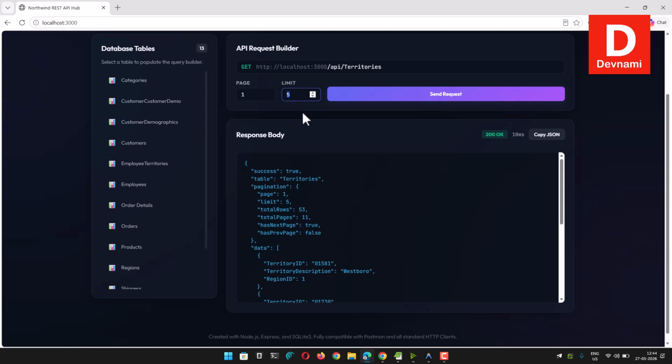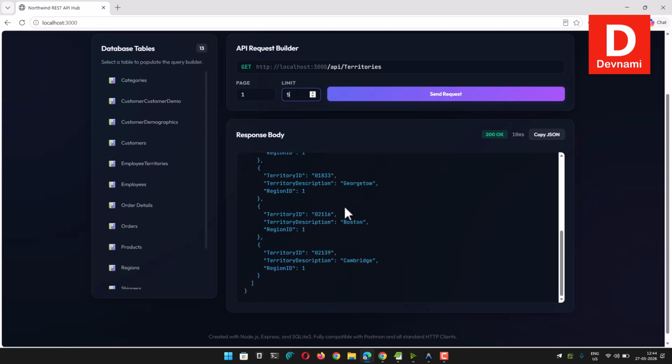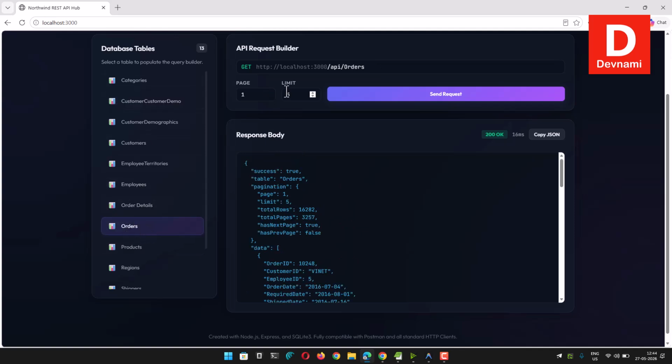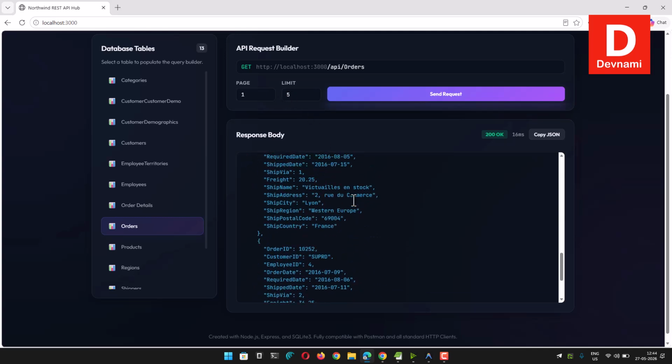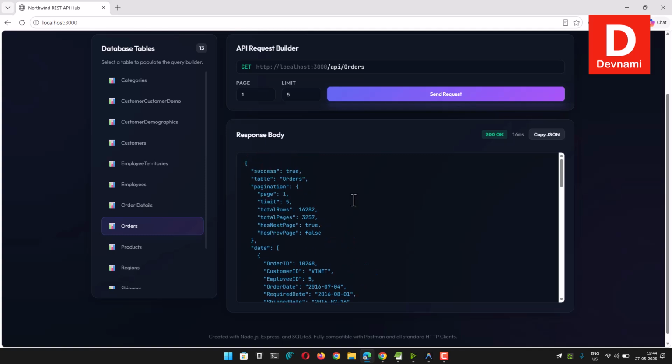So if you make a request with this particular text box set to 5, it will give the response like that, right? Also you will notice all the tables within the Northwind database are added here, right? We are just limiting them with the amount of limit here, right? So 1 2 3 4 5, all part of orders, right?